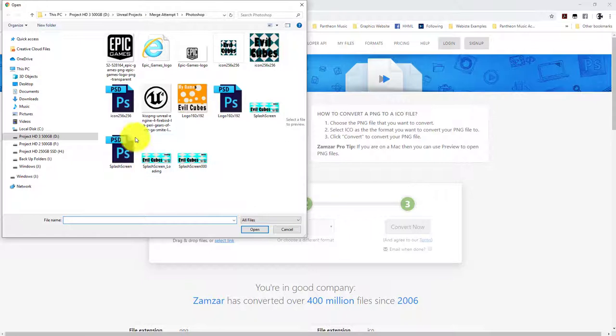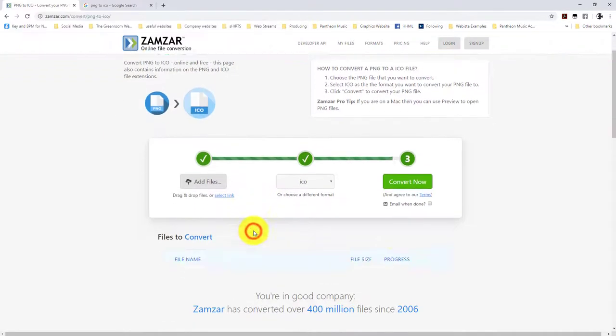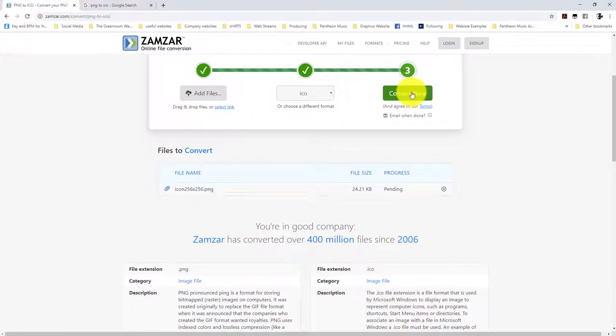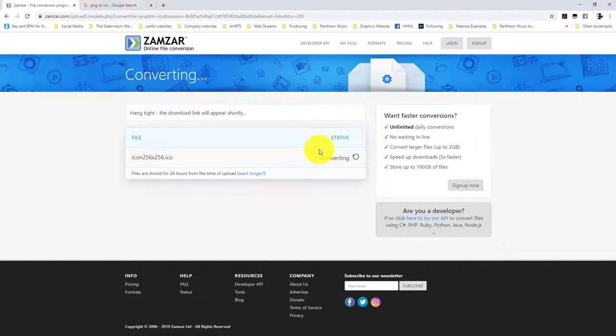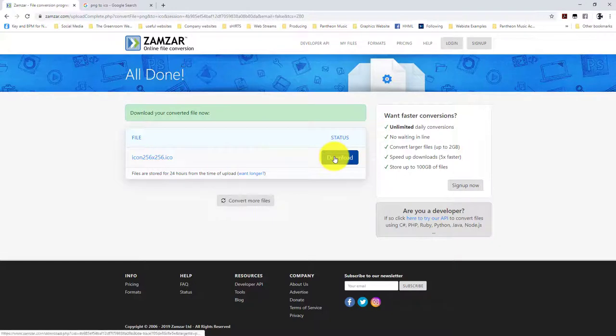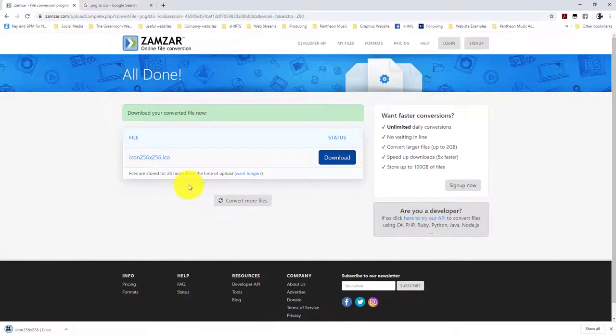If I look for it, it should be 256 by 256. There's the PNG file that we should have exported. We'll go ahead and hit open. I'll click, this is the file format that I want it to be. This actually stands for icon. That's what it means. So we'll convert now. Once it's been converted, we can hit the download button. I'm not going to because I've already got one that's called this there. Let's go ahead and see what happens anyways.